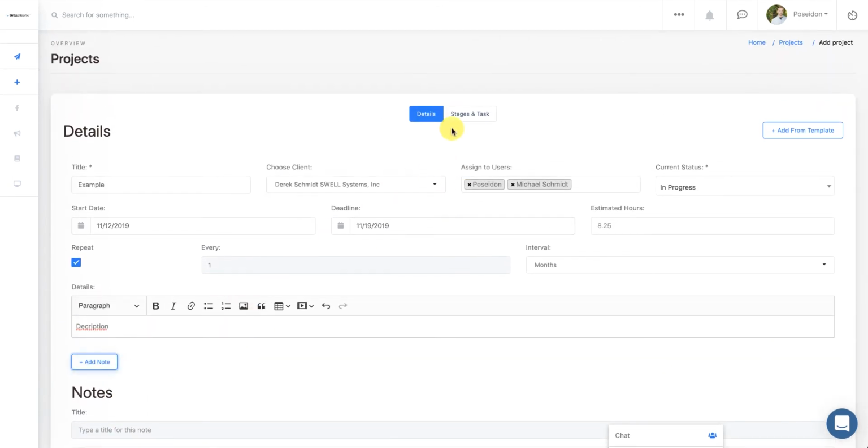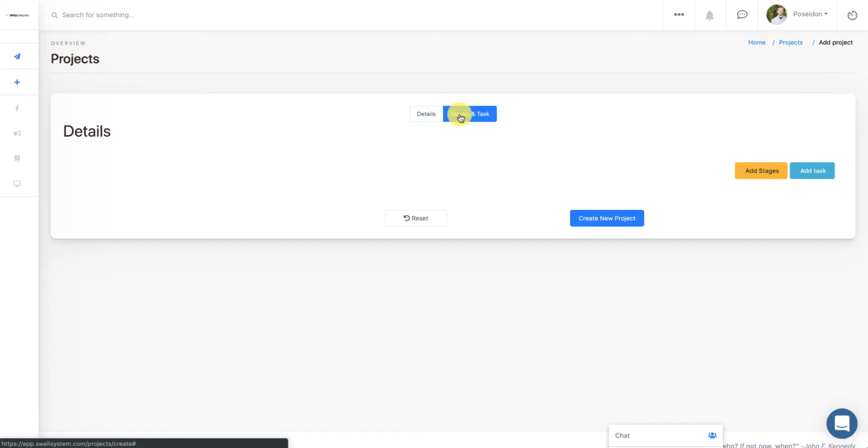But now, before we save, let's go ahead and switch over to stages and tasks. Let's start with creating stages. But before we do that, let me explain the difference. A stage could be, for example, a project that's got multiple stages. So think of it like creating a website. We've got the onboarding stage, which is where we have to get all the information from a client. Then we've got the actual research and the design stage, each with their own set of tasks, and then development, and then launching the website.